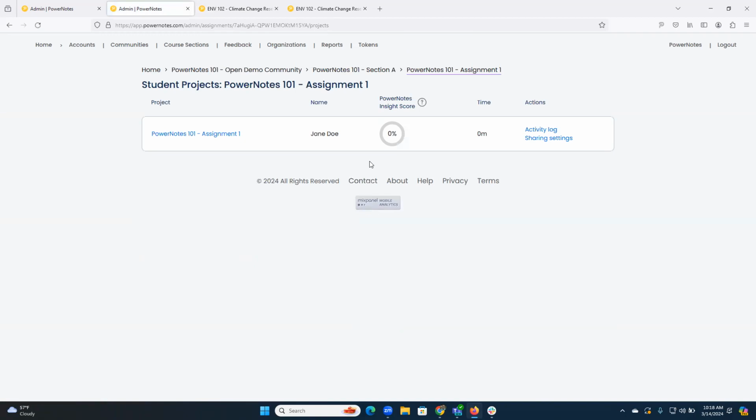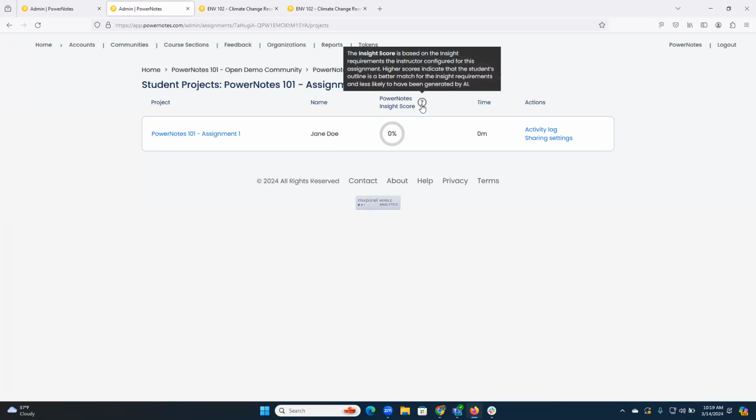This is the assignment dashboard. In most cases, you'll have a long list of students, but the format will be the same. There'll just be multiple rows. So on the left-hand side, you have a link into each of their assignments. You have their name, you have their insight score, which is their progress towards the expectations that you've set. And then here you have a tooltip telling you about the insight score.